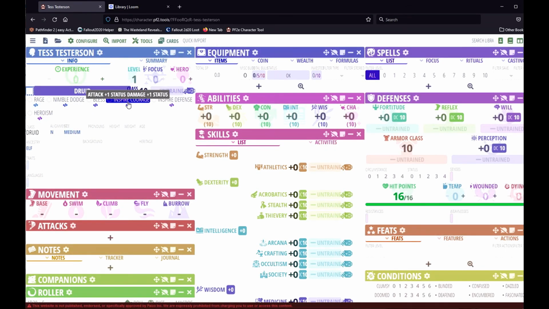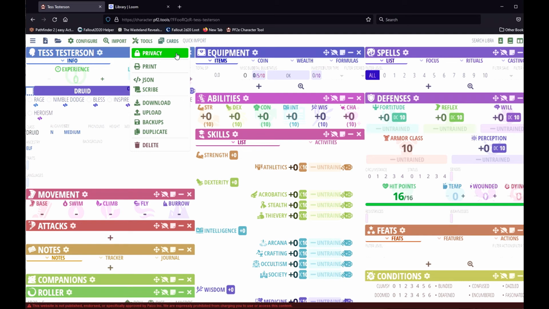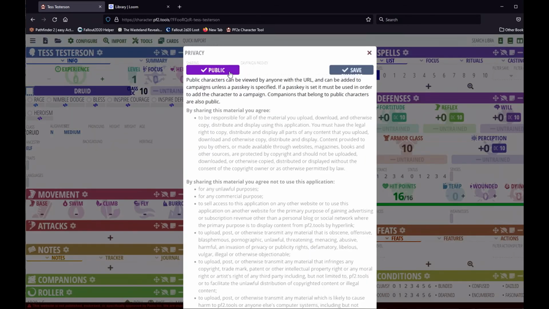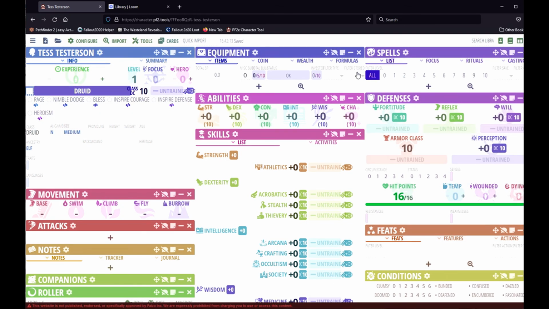And now to link her to the Discord, we have to set her to public. So we're going to go to this tools menu here and click on privacy. And it looks like Tess is already set as public. If your character is not, it's going to have this little thing that says private. Just make sure this is set to public and save. And later on in the video series, we're going to show you exactly how to link this character to the Discord when we get into using the Discord commands for the character. But for now, we have our character set up.